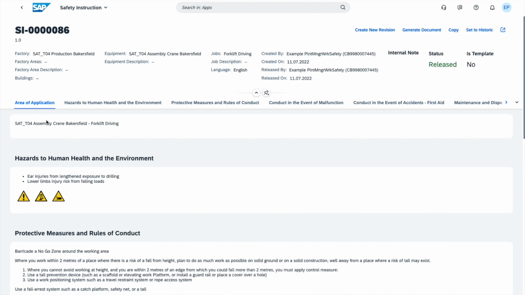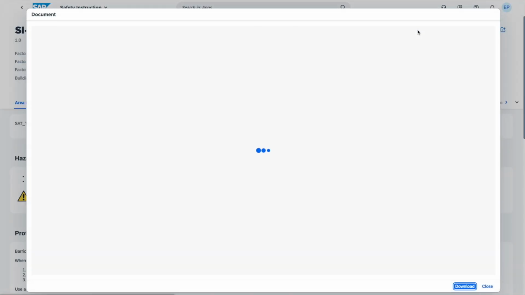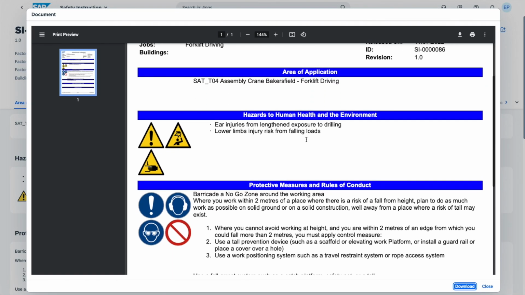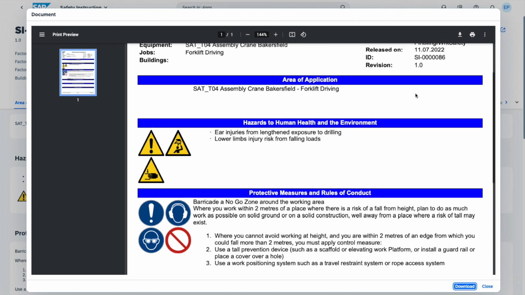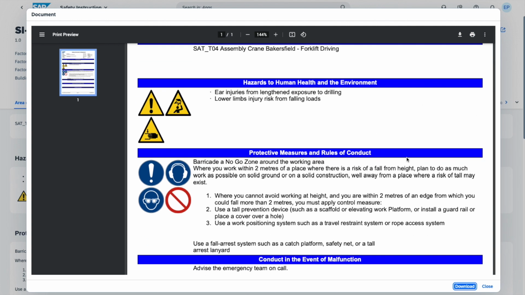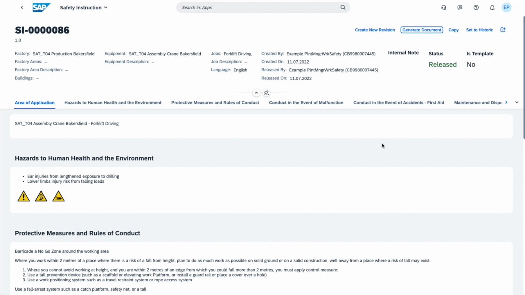Again, we'll go back into it because the system has done a couple of things here. It's released it and saved it, obviously. And now we can go and generate the document. And this is the final version. So you see the watermark is no longer spread across the page that we have just produced. Again, you could print it, you could download it. And this is our instruction sheet. It is now ready to go. So you can have it by the equipment that is going to be used by an operator. So you'll have all of the information readily available for him to actually use.